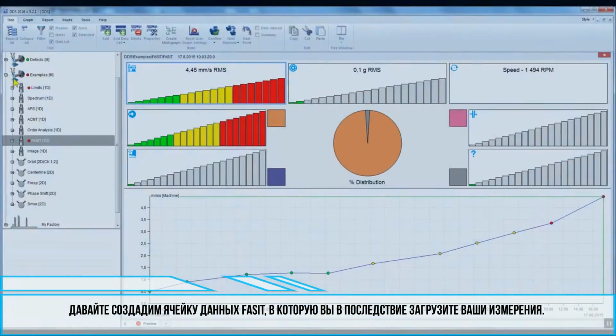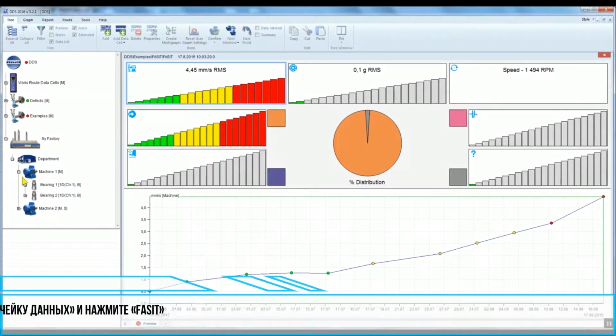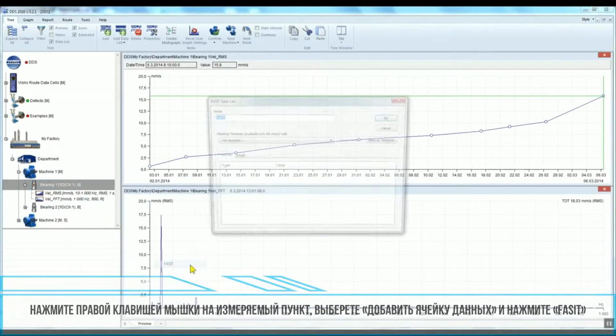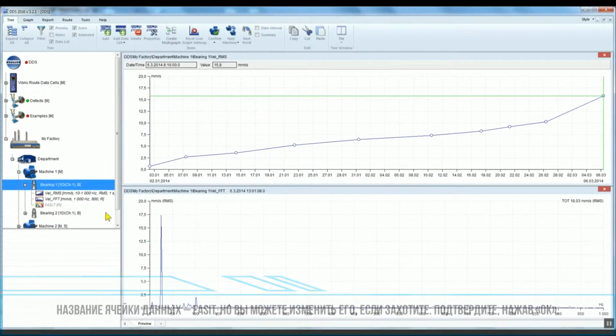Let's create the FASIT data cell which you will upload your measurement to. Right-click on the measuring point. Select Add Data Cell and click FASIT. The name of the data cell is FASIT, but you can change that if you wish. Confirm by clicking OK.